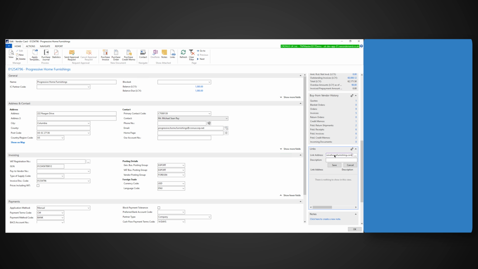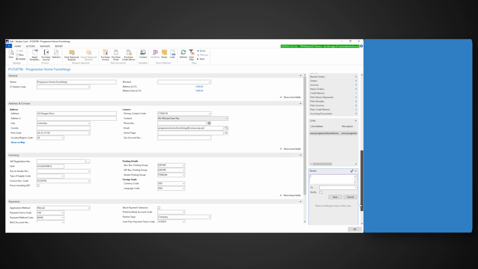In the Notes fact box, you are able to add notes relating to the vendor, such as tasks or instructions, which you can even assign to certain people. These notes will then appear in the user's role center.